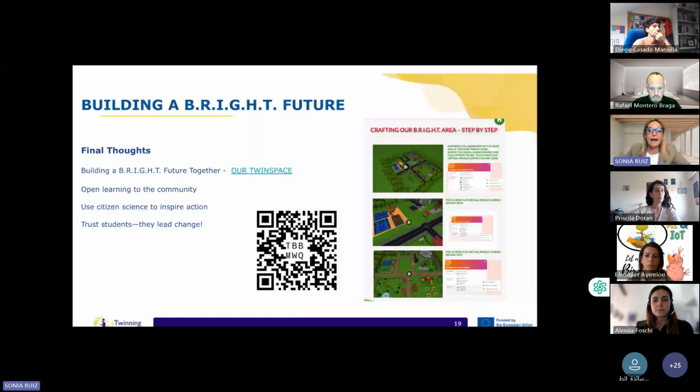Last but not least, they need to have the conviction that citizen science is not just about data, but also about building a sense of responsibility, inclusion, and action. Thanks to these projects, we connected, we collaborated, and we created something really meaningful for our students.